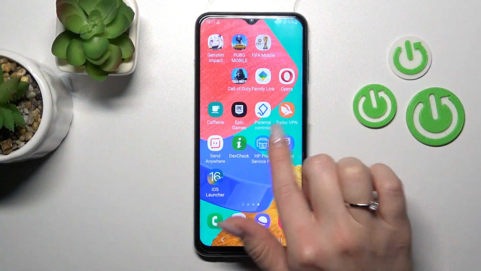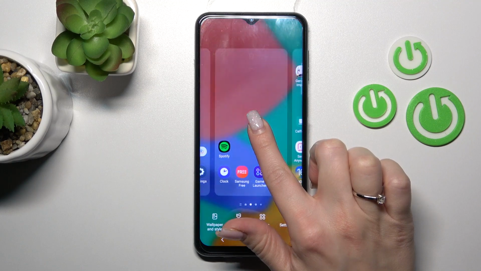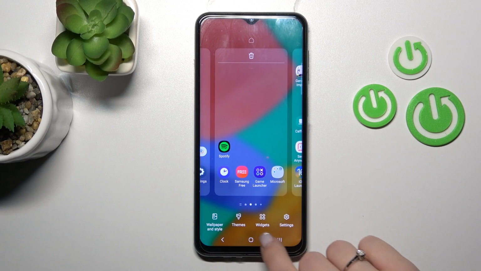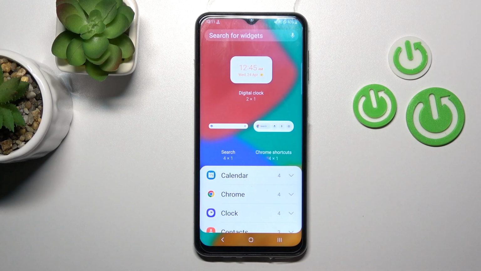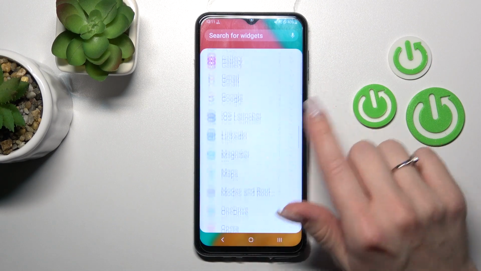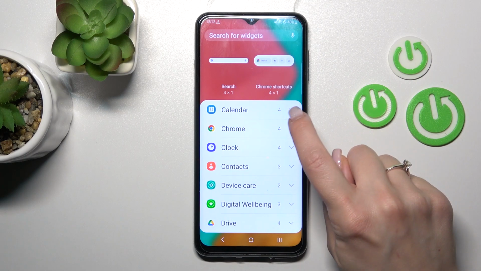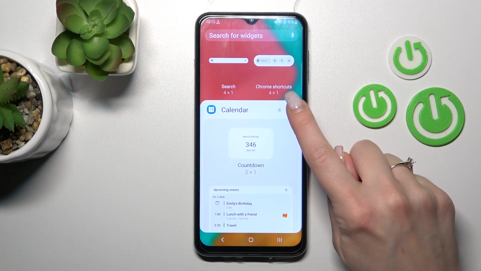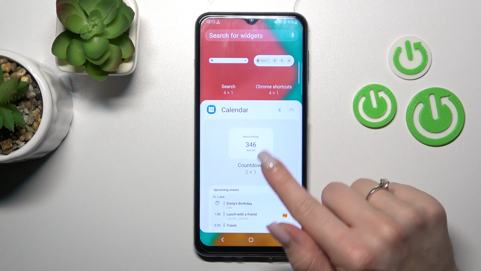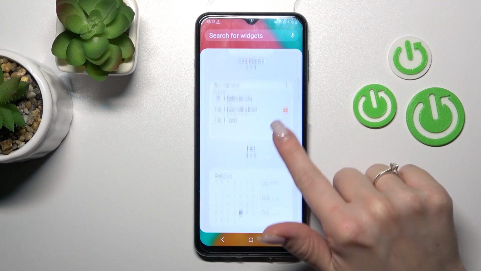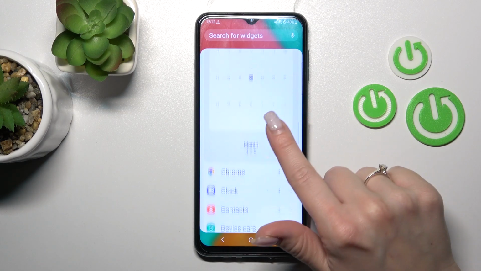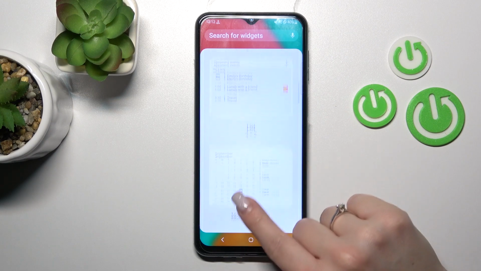So first, let's just hold our device's home screen for a while and then you'll see the widgets icon here. Just click on this icon and after that we can see all the available applications whose widgets we can add. For example, when you click on this drop down, you'll see that the calendar application has 4 different types of widgets which we can add to our home screen.